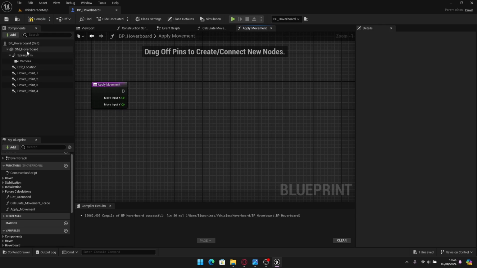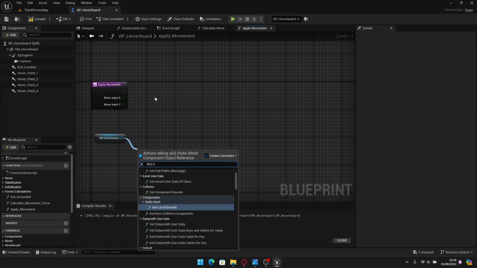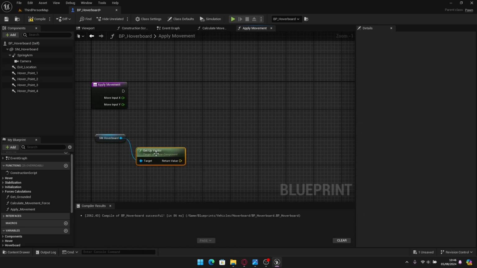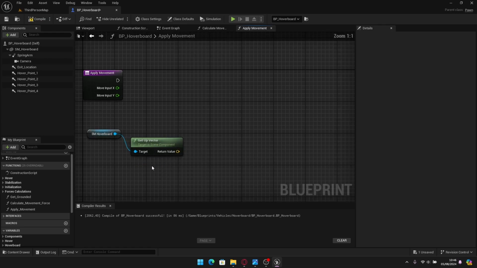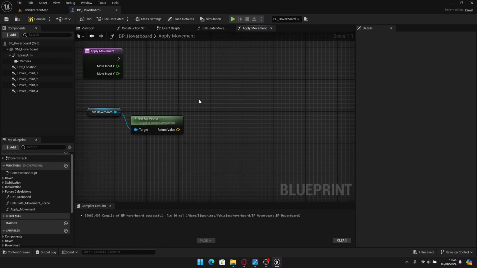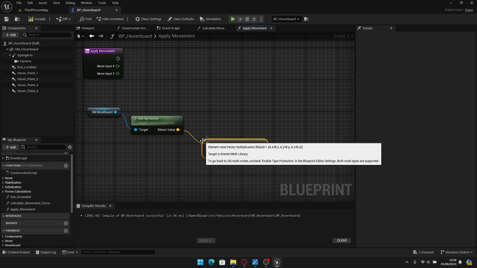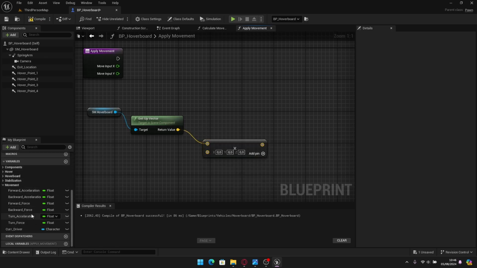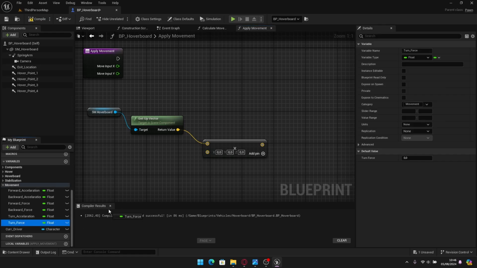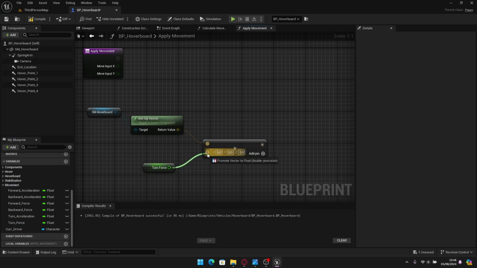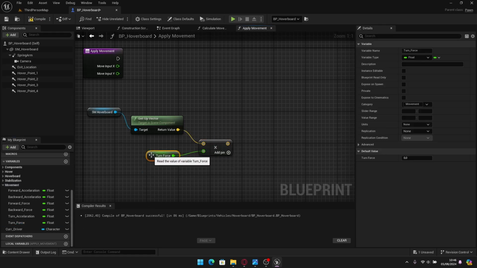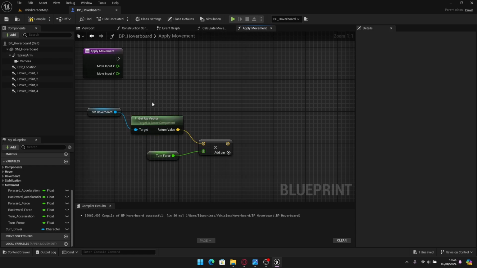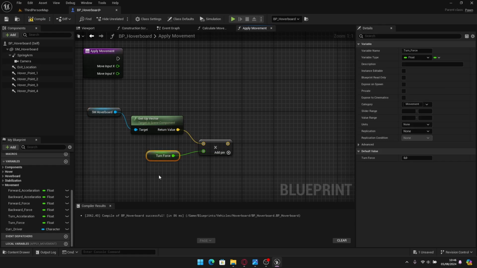To get this, let's drag the hoverboard in the graph. And from the hoverboard, let's type get up vector. So basically to turn the hoverboard, we need to apply the torque in the up vector, right? So now we just need to multiply this here with the turn force. So here in the variables, just drag the turn force variable in the graph like this and connect in the second pin. So basically we are multiplying the get up vector here. So the up vector of the hoverboard, this is the local up vector of the hoverboard, right? We are multiplying this with the turn force.